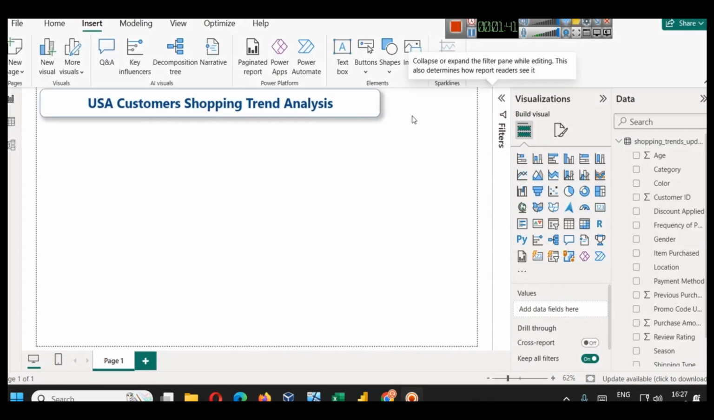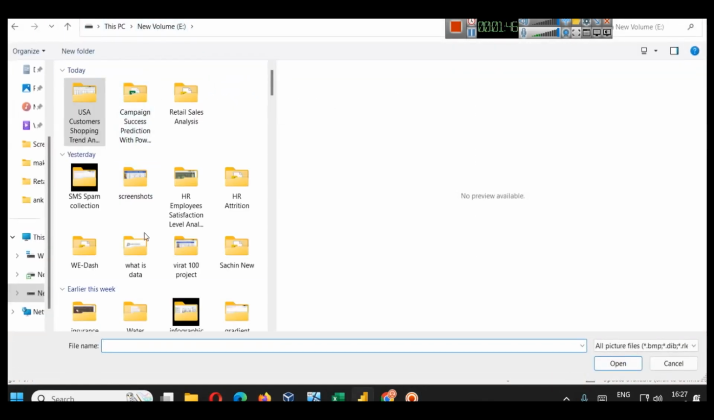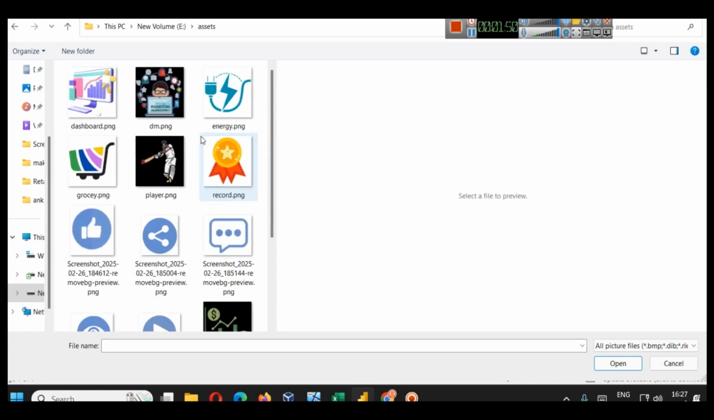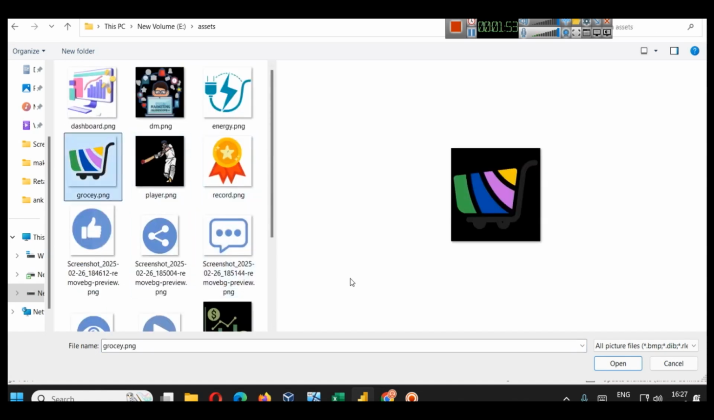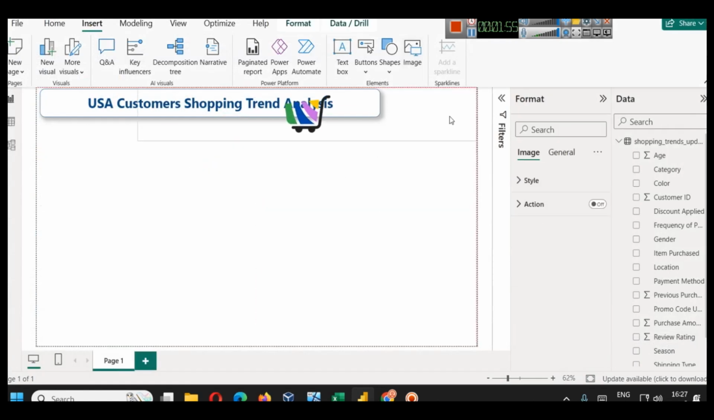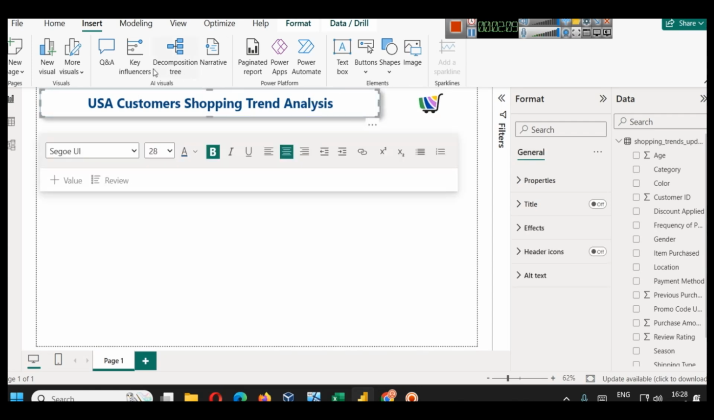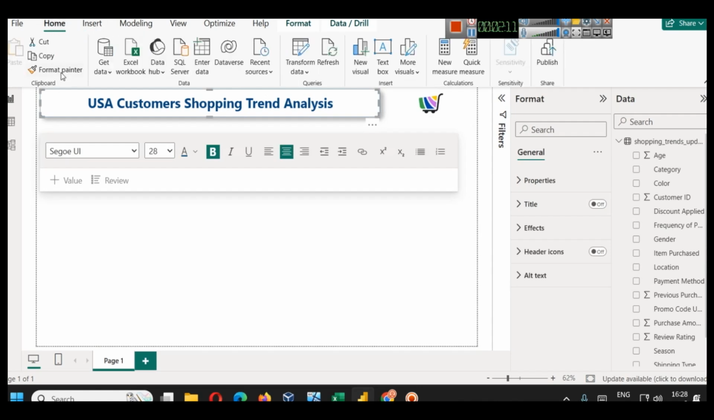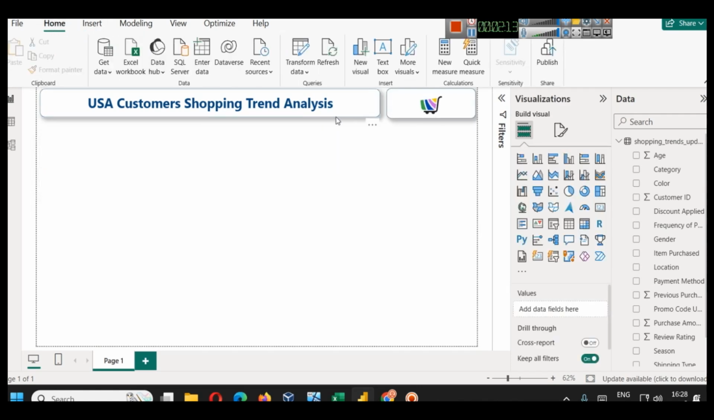Now we can also insert some image. We have some assets that can represent this type of sales, so from assets we will select this. This picture can be downloaded from Canva. We will just use it here to represent what we are doing. Again, let's say we are doing this for a company or an organization, so we can use their logo here. Okay, we will format the painter and apply it here.